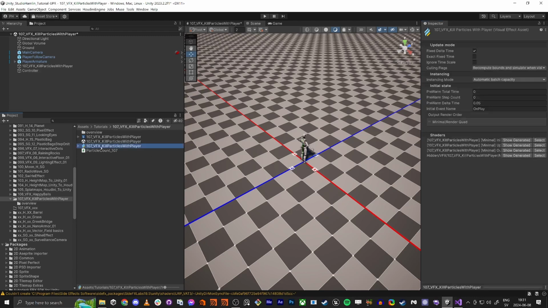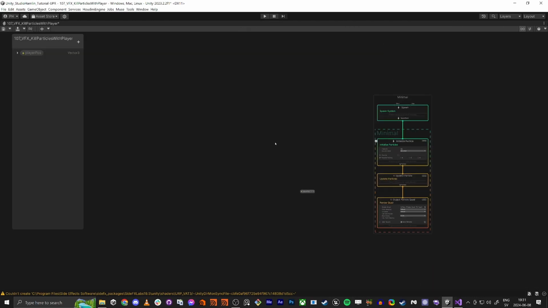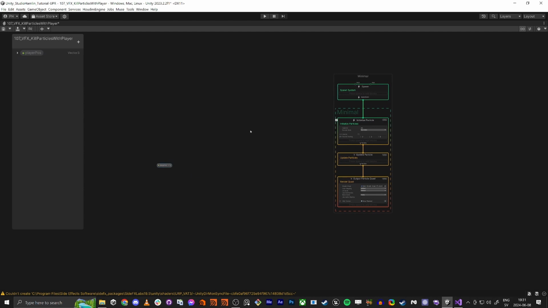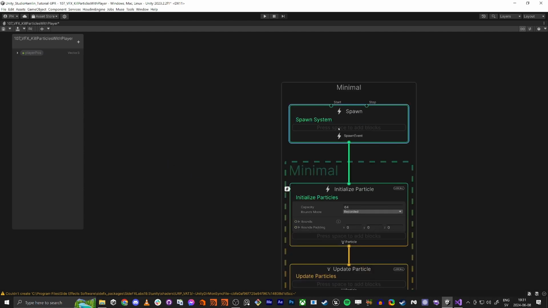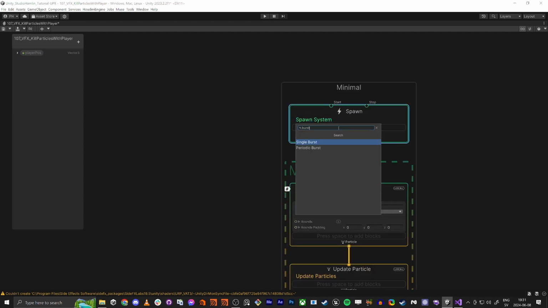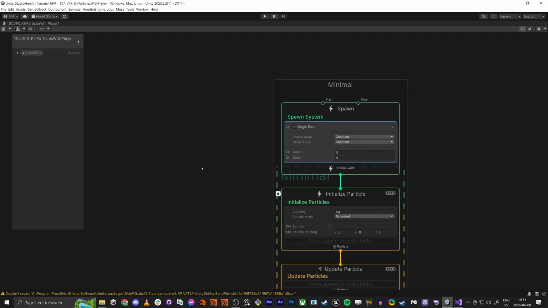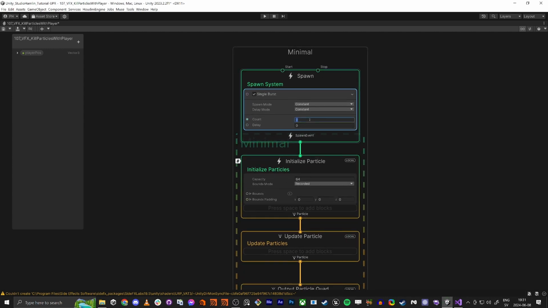So in the VFX graph, we're going to do some stuff. The first thing we want to do is a spawn system. We're going to do a single burst, because we're just going to spawn particles one time. So we can do 5,000 particles, and we will never spawn more times. That's why we use single burst, only one time.